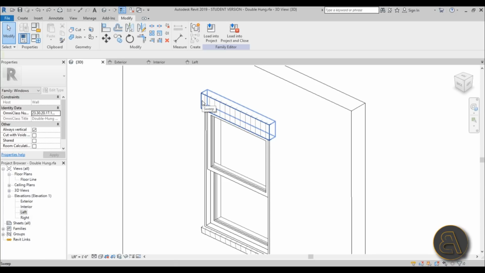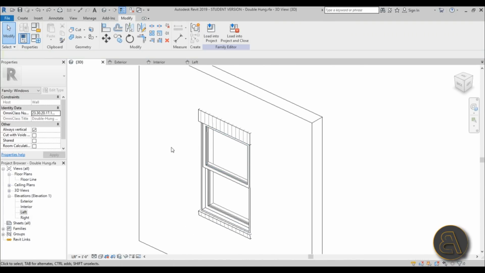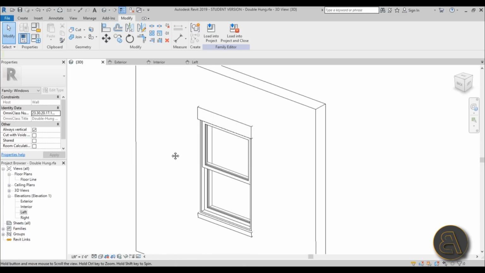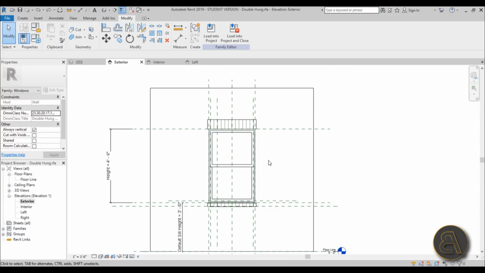Now we're going to be setting up both the header and the sill as on-off parameters, and that's how this whole parametric family is going to be working. But now, how do you do that? Well, the first thing we need to do is go to the exterior, and we actually need to delete the hole in the wall.